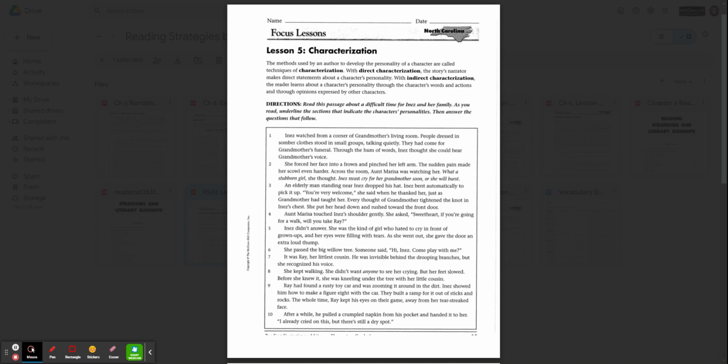She passed the big willow tree. Someone said, Hi, Inez, come play with me. It was Ray, her littlest cousin. He was invisible beyond the drooping branches, but she recognized his voice. 8. She kept walking. She didn't want anyone to see her crying, but her feet slowed. Before she knew it, she was kneeling under the tree with her little cousin.